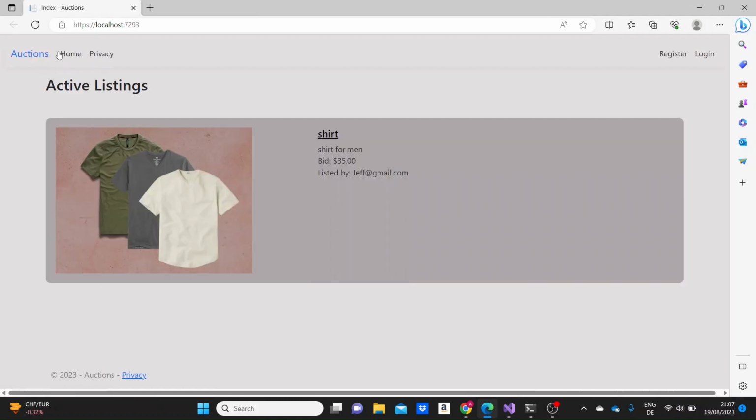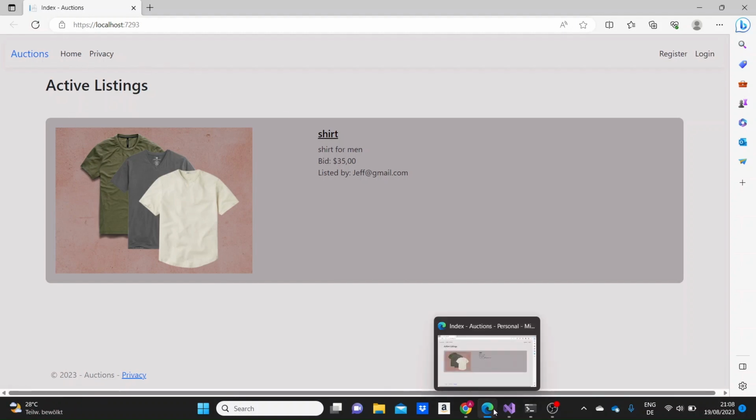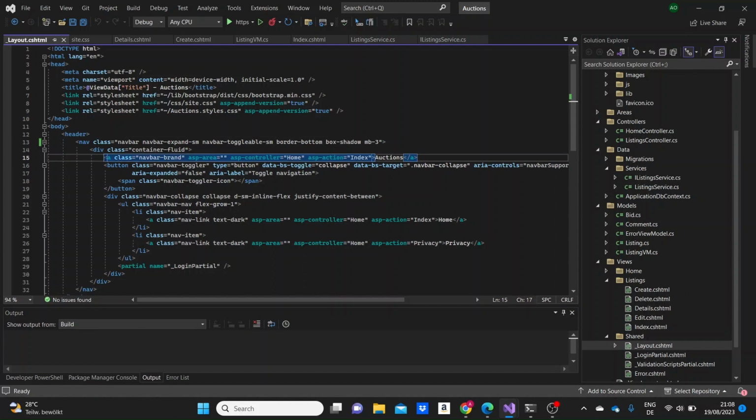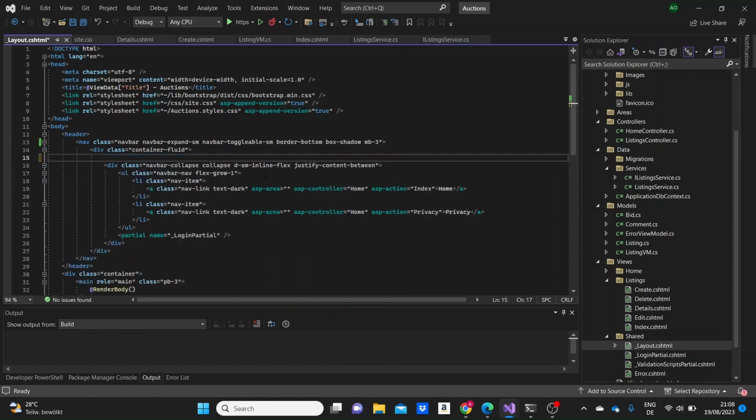Okay, so now we see that the color for the navigation is changed. Okay, I'm gonna remove this button that was there. We don't need something like that. So this icon thing that is by default.